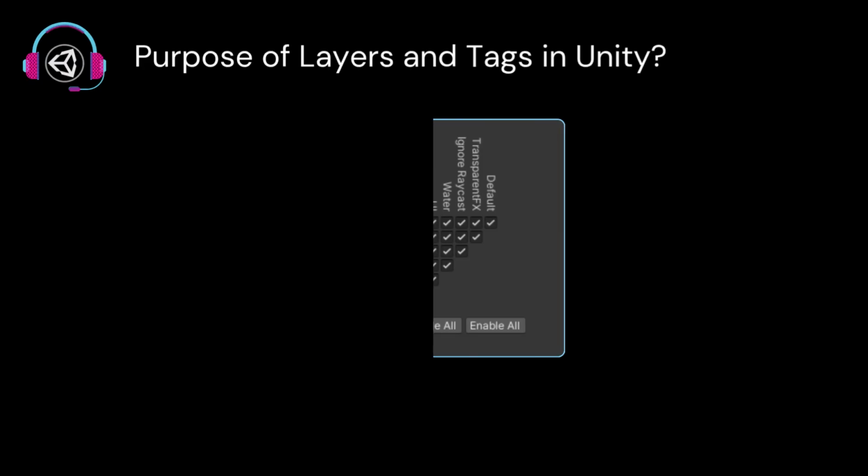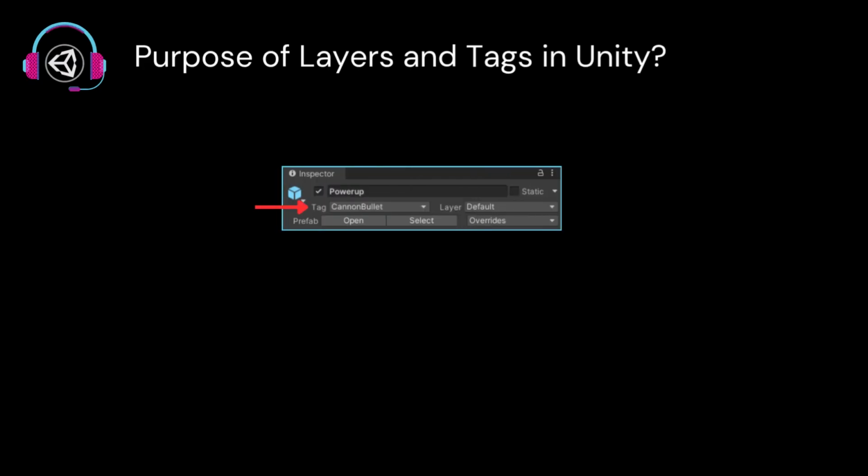In short, tags help you identify objects in script, while layers help you manage how the objects are drawn, lit, and collide in the scene. Let's move to the next question.